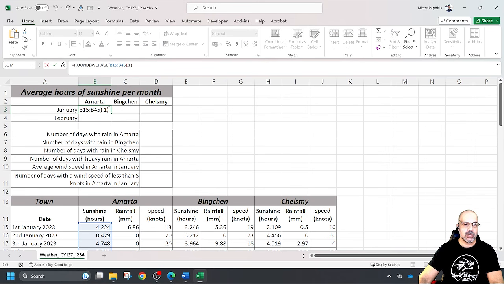I want the 1 decimal place. And now I'm going to do the same for Bing Chen, so I'm not going to type this out again. I know it works. I'm going to copy this formula, Control C, press escape and then paste that formula here.